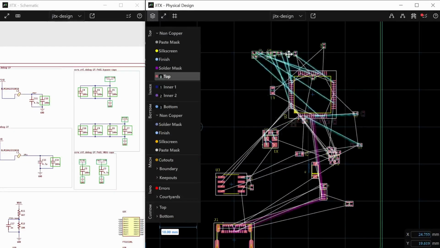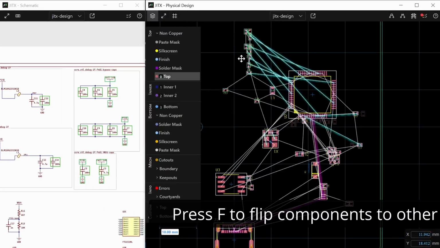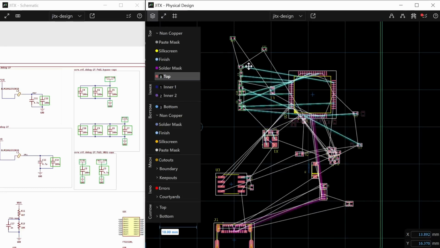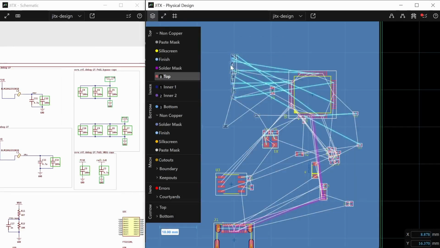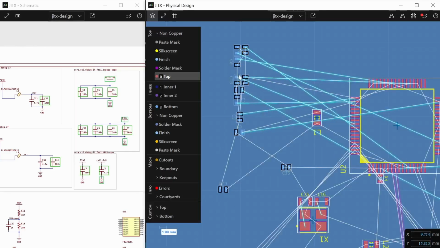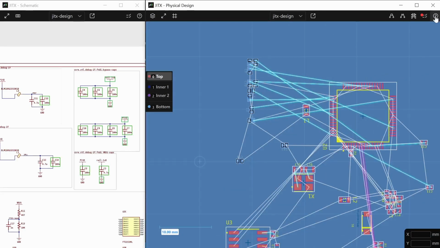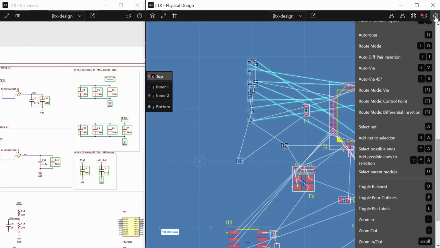Click and drag to move. Press R to rotate. Shift R to rotate the other way. And F to flip to the back of the board. Now with copper geometry belonging to 3.3 volts, the bottom pour is rendered. There are many other selection tools available. You can see them in the question mark menu, which holds all of the commands.